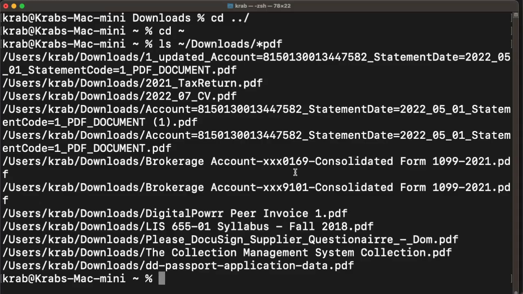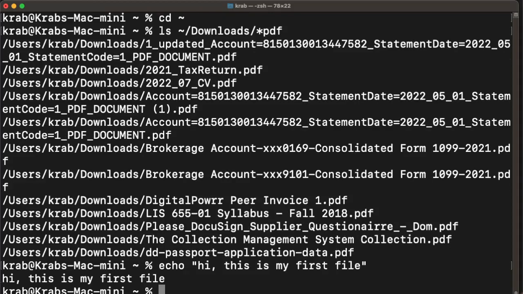So for instance, I can type in, hey, hi, this is my first file. I'm putting this in quotes because there are spaces, and spaces will make my computer confused. Putting this in quotes tells it this is all one piece of input. Treat it as one solid thing. If I run it without the arrow, it just prints out directly to my terminal. If I put in this arrow, well, then I can give it a file name.